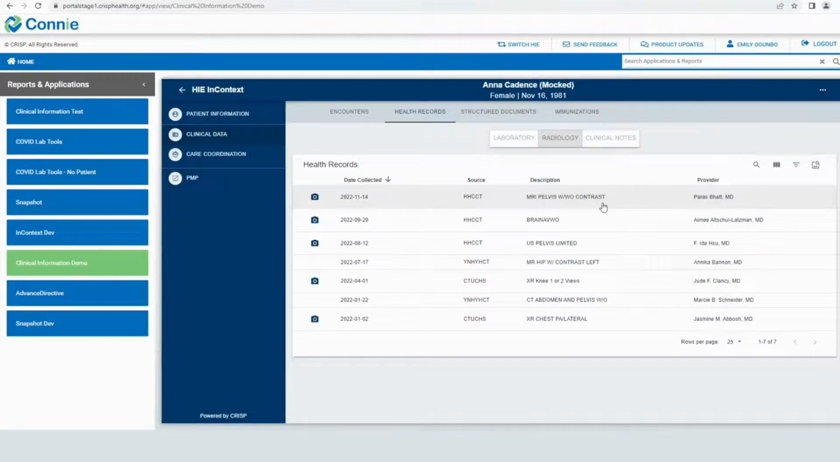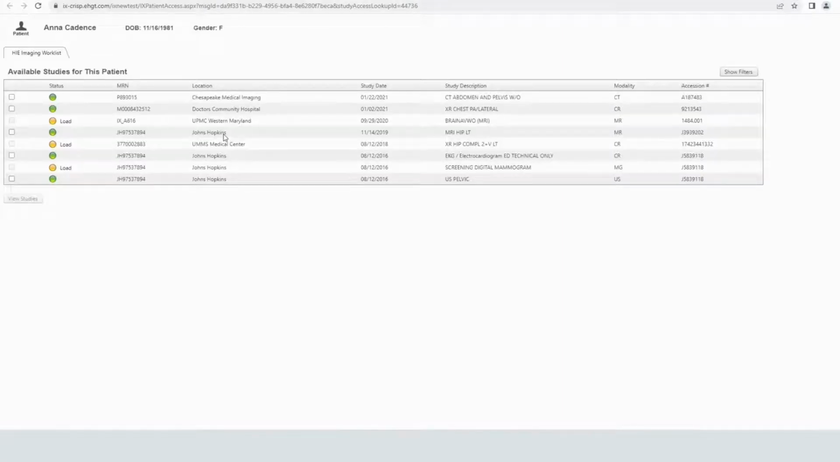In addition, there is an imaging worklist button. Once clicked, it will open up a separate window. This worklist shows you all available images from image sharing participants dating back to 20 years ago. Please note that only images are available in this worklist and not radiology reports.